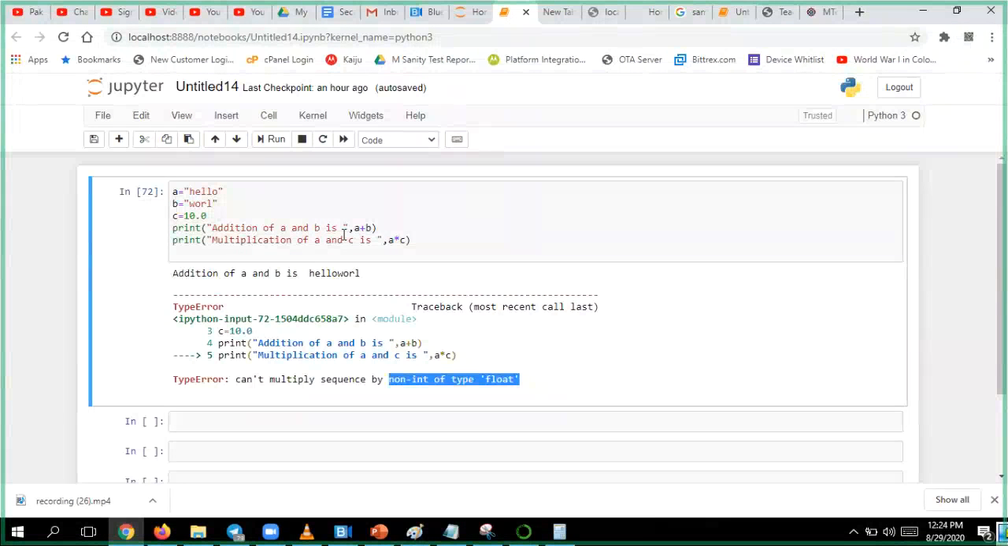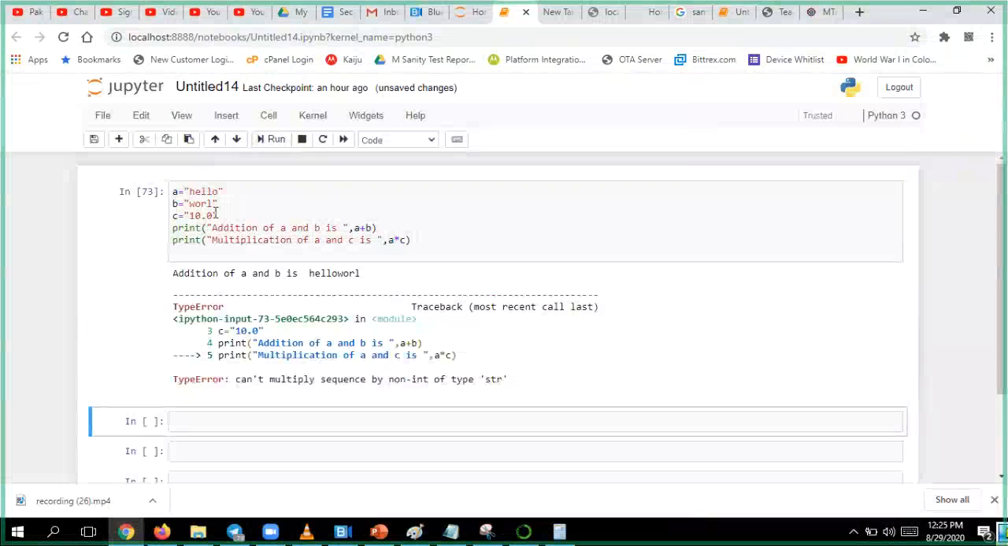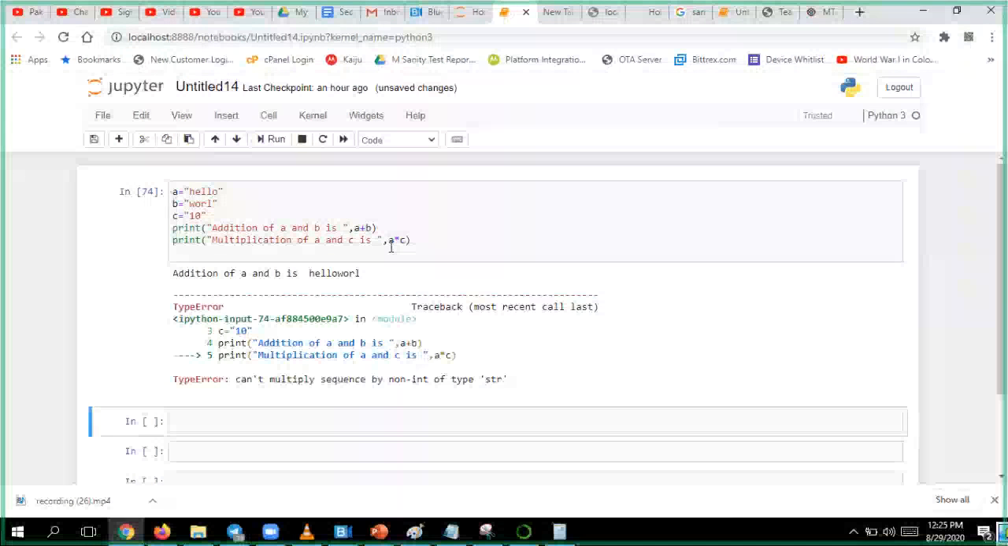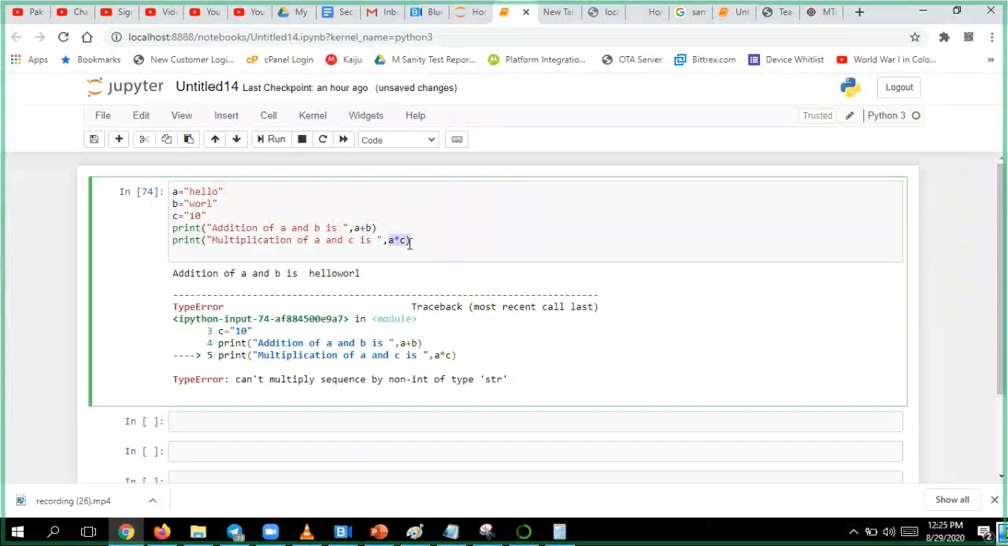Okay, got it, right, guys? But I have something like this. This is also a string. Easily it will take it without any issue. See, concatenation also happens. If I try to multiply this, it will give us an error. Even if I have 10 also, it will give me an error. Multiplication of this thing is not possible.